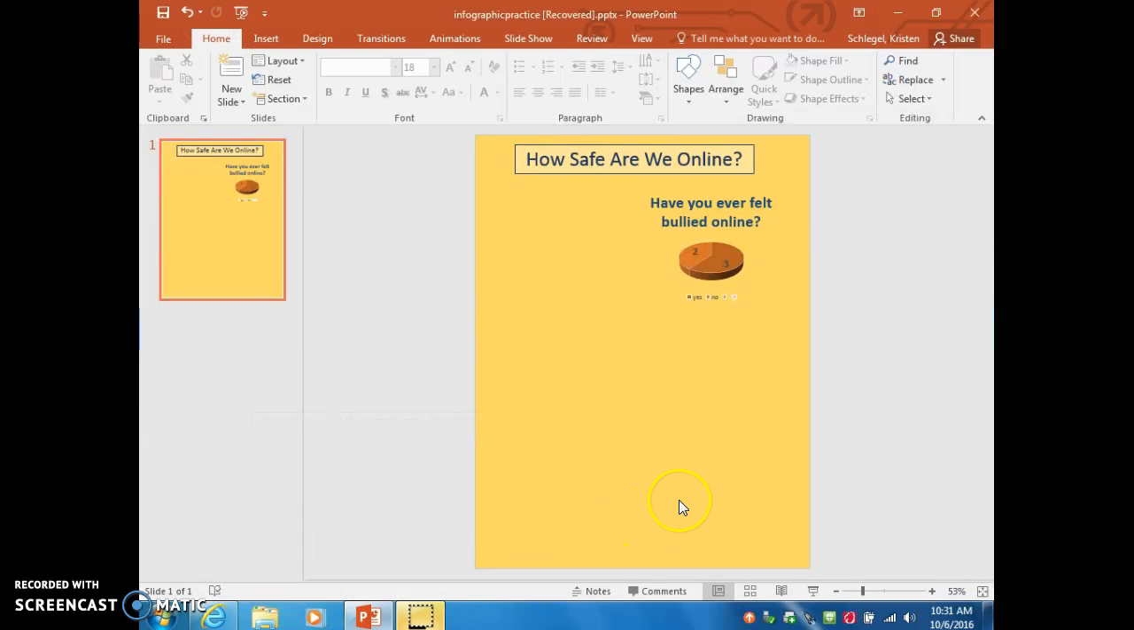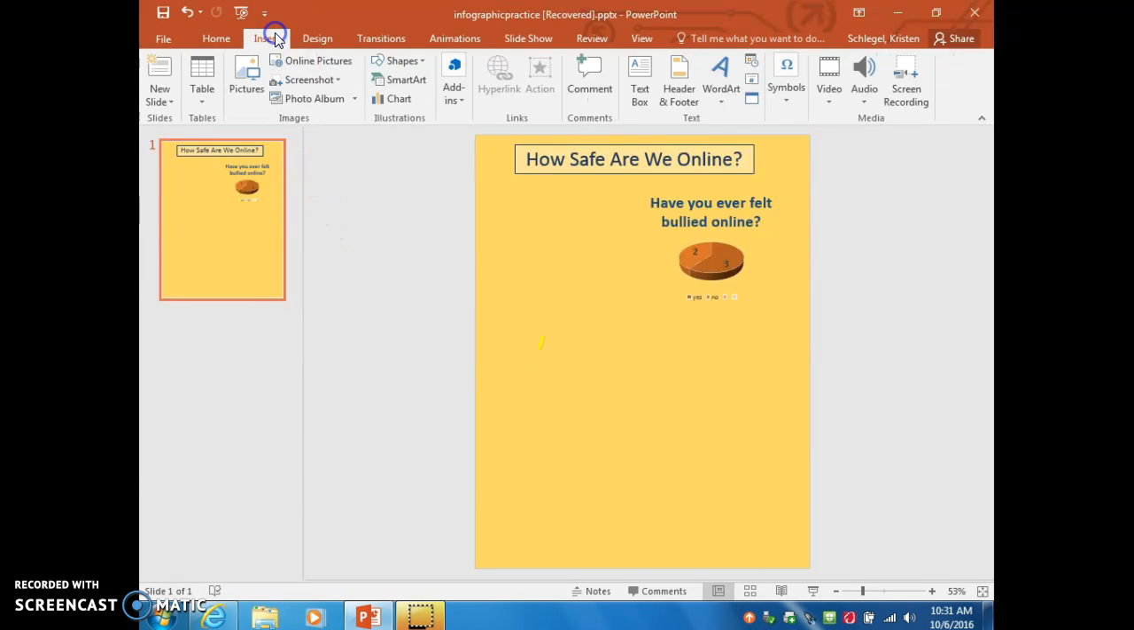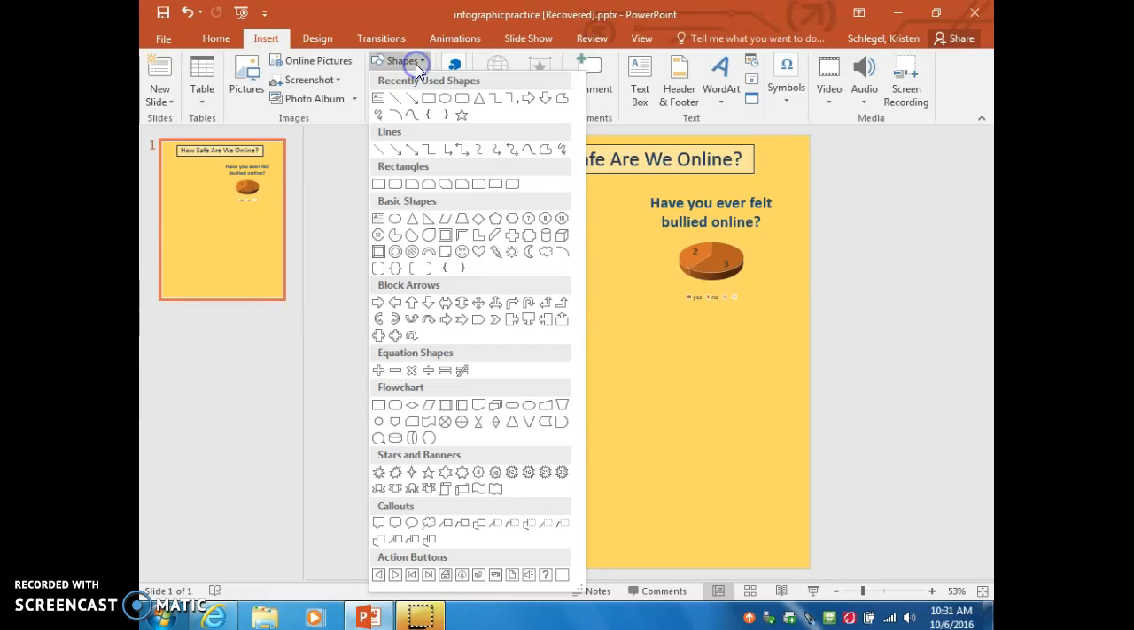Today's screencast is going to show you how you can add shapes, align them, group them, and duplicate them. So this is going to be how you come up with your art for your poster to represent some of your ideas. Okay, so to insert a shape, you're going to go to Insert and Shapes.